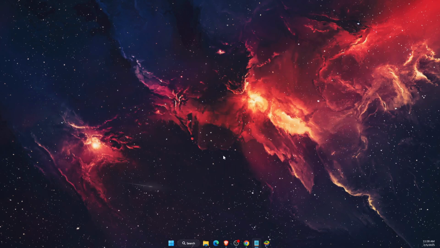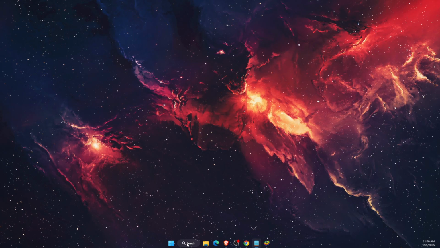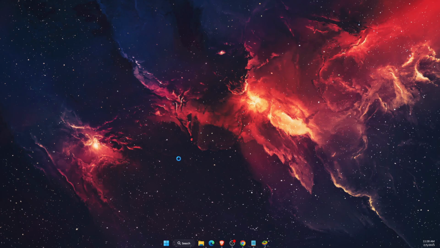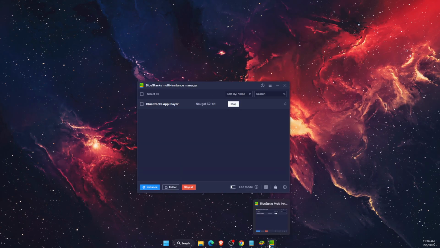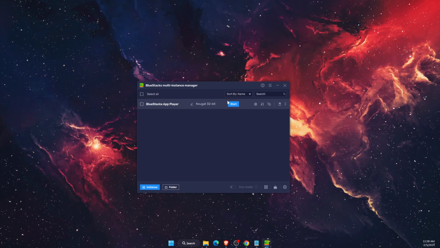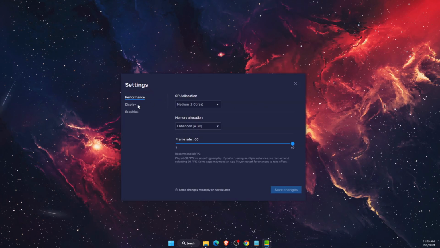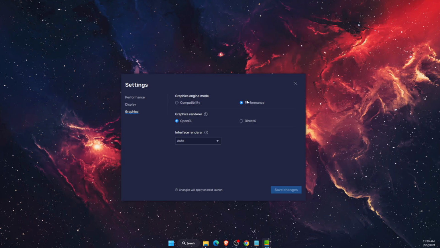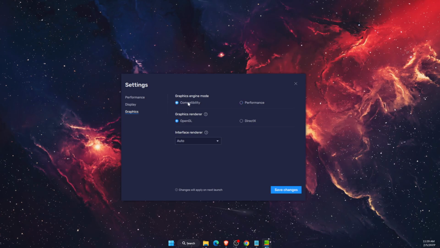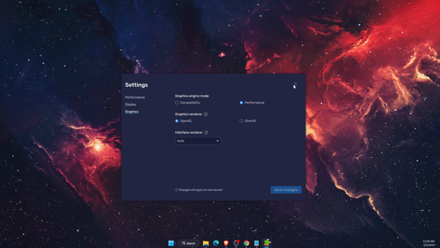So the first thing you want to try out is to change the graphic settings of BlueStacks. So you want to write down BlueStacks and you're going to see Multi-instance Manager. So you want to open it up. After that, just make sure to close BlueStacks, and once you close it, as you can see, there are settings. So we want to click on that gear icon, and after that you will see graphics, and as you can see I have chosen performance already.